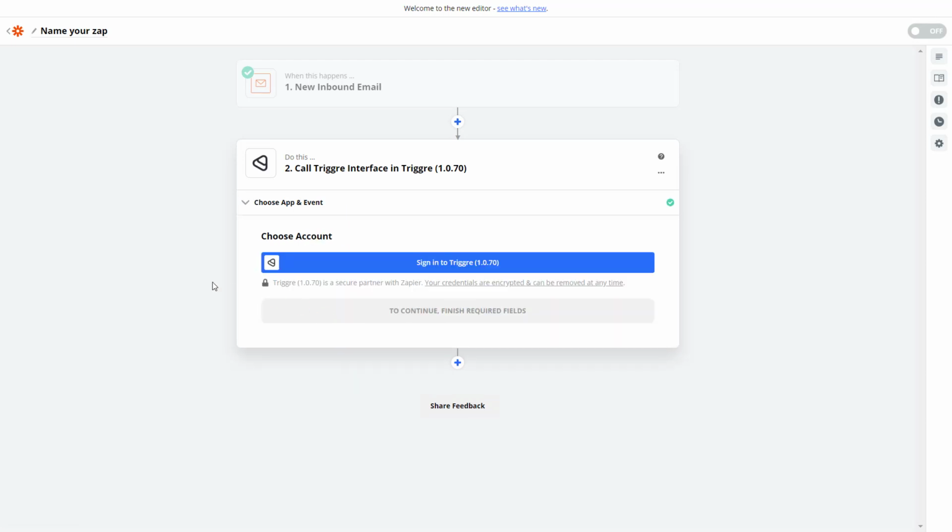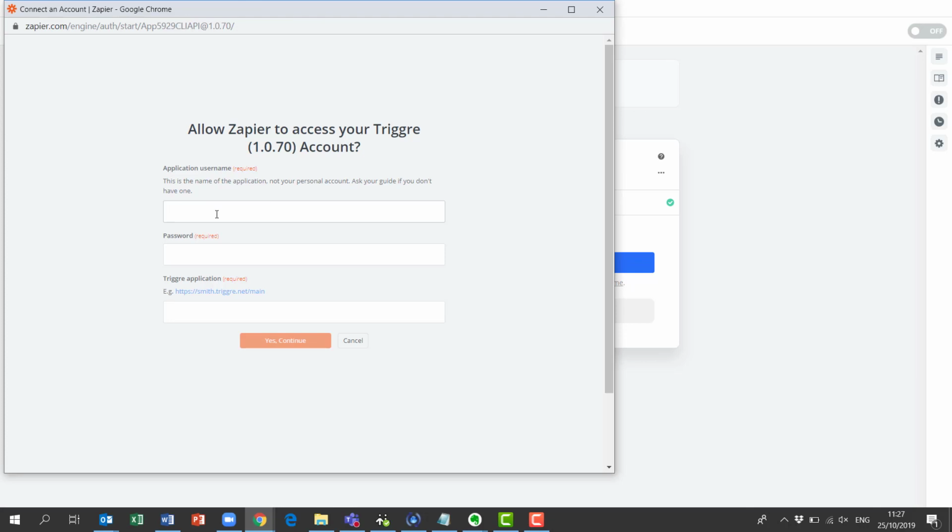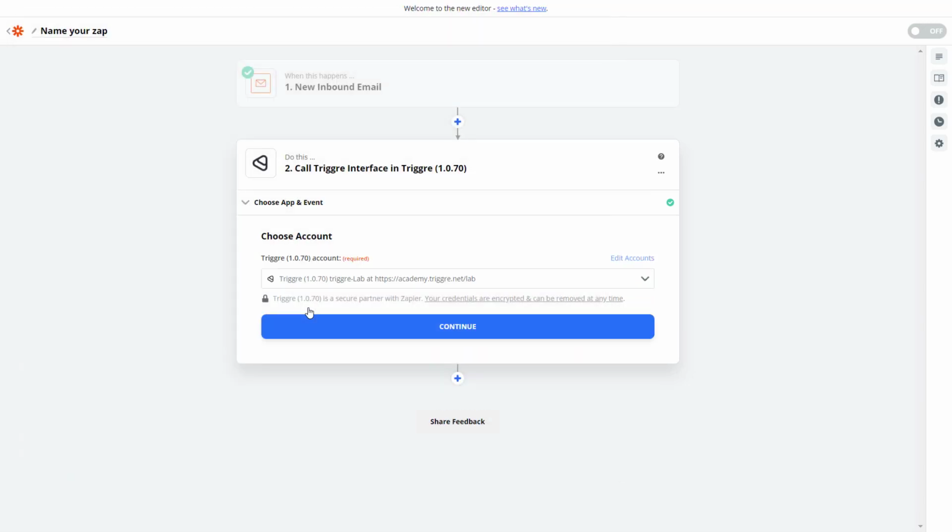We then have to log into Triggre. However, this is not done using your regular account info, but rather using a special account used for connections. If you do not have these account details yet, you can simply request them with us. In the window that opens now, we enter the username and password and the environment we want to connect to. In our case, this is academy.triggre.net/lab. Connection is now authenticated and we can continue.